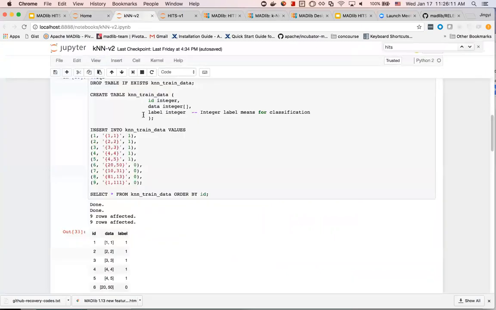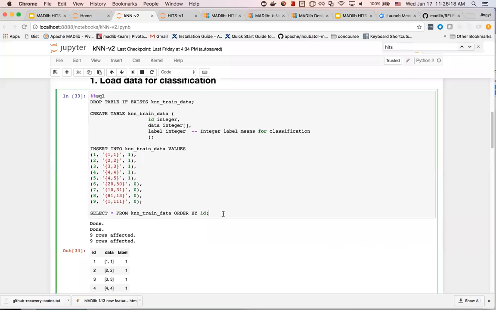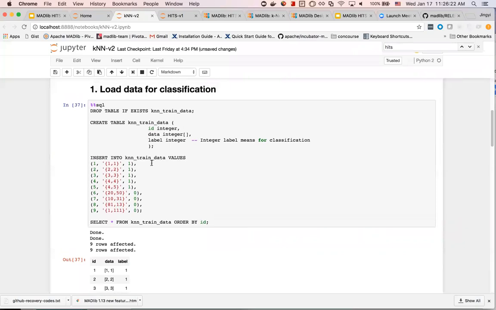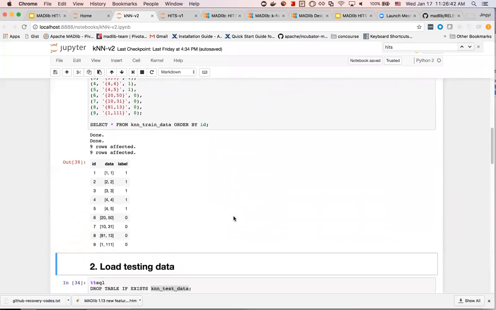So we will run some example to show how the module looks like. I will firstly load the data for KNN. This training data is simple. I have an ID column as a unique identifier, I have the actual data for each node, and I have a label as a third column. So I will load the data first.